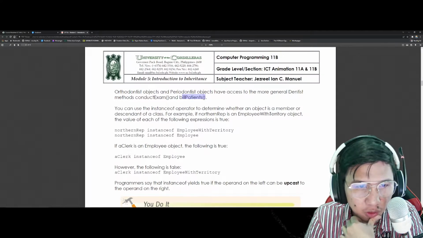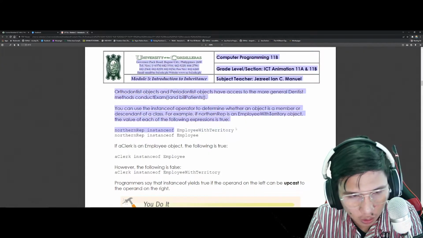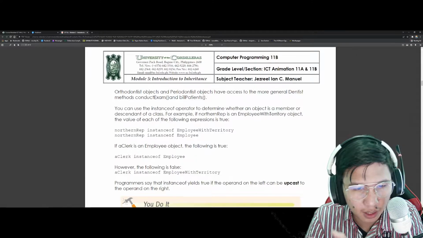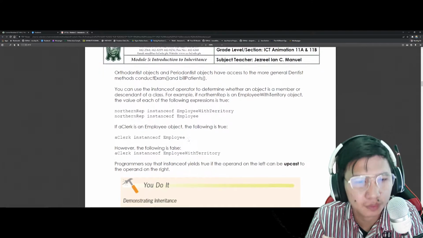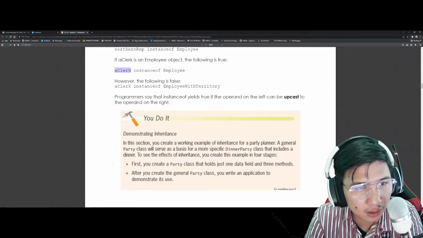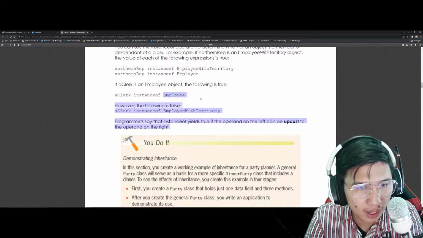And so, you can use the instanceof operator to determine whether an object is a member or descendant of a class. If, for example, balik tayo sa northern rep. Ito. The northern rep is an instance of employee with territory. Yan. The following expressions are true. Northern rep is the instance of employee itself. So, ganun po yun. If a clerk is another type of employee and it's an instance of the employee class.